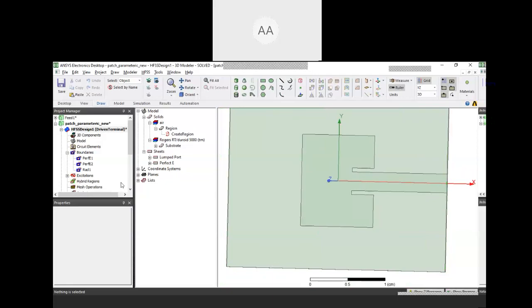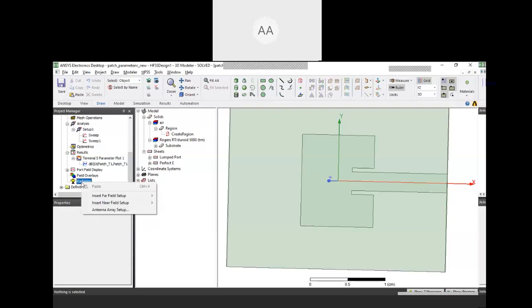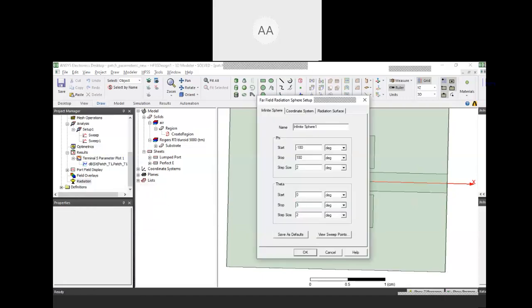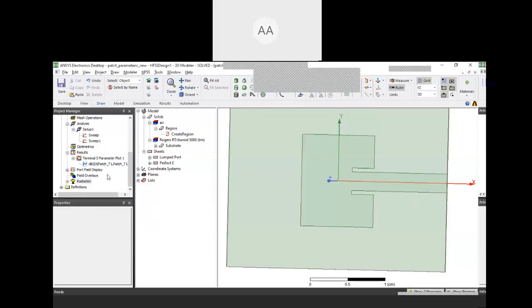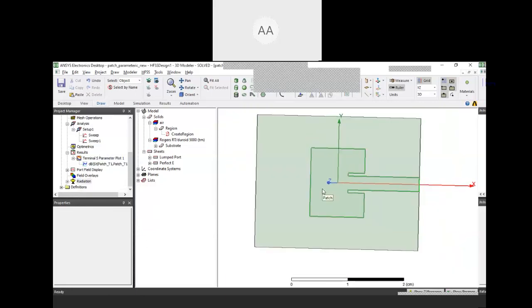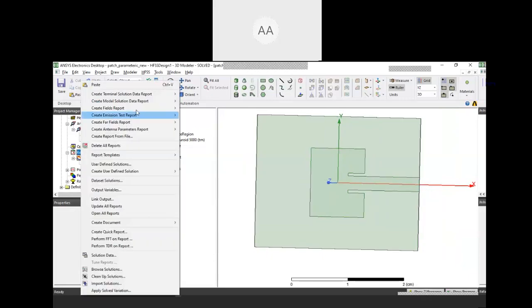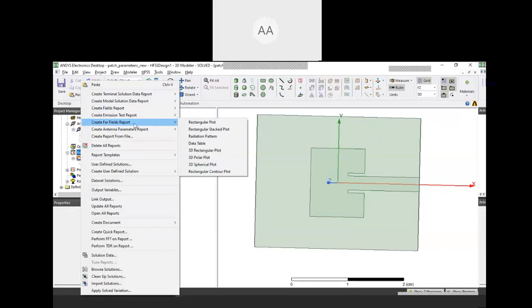So let's check the other results and then we'll verify other things also. So go to radiation, right click, insert far field setup, infinite sphere, go for this. Theta, we make it 0 to 360. Click on OK. Then we have seen the near field results, and for far field results, right click on results, create far field report. This option will only come when you have created the infinite sphere. Click on radiation pattern.